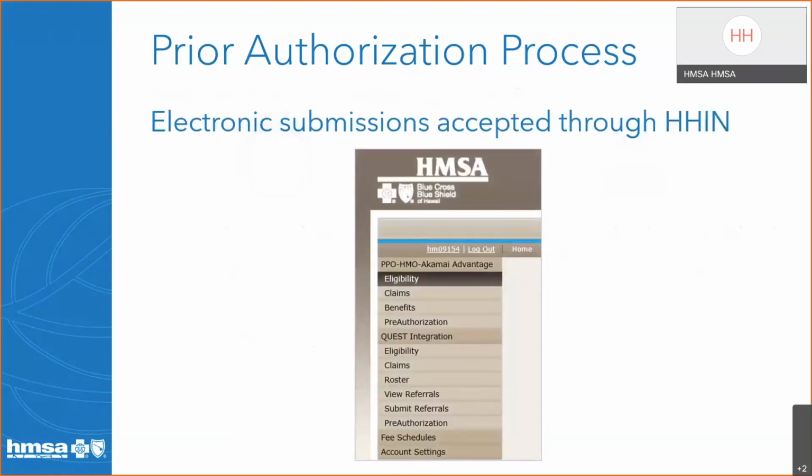If you're interested in receiving training on submitting pre-certifications electronically, please make a note on your evaluation form that you're going to complete after today's session, and we will contact you to arrange training. If you're registered to use the HIN system, tabs for registering your referrals and requesting pre-authorizations are under the Quest Integration tab on the left-hand side of the screen.